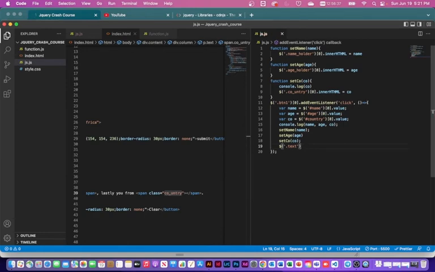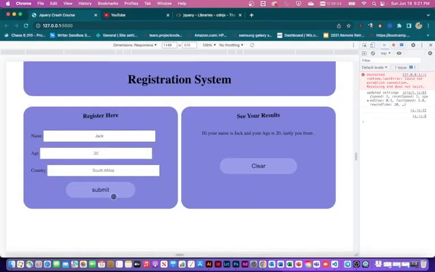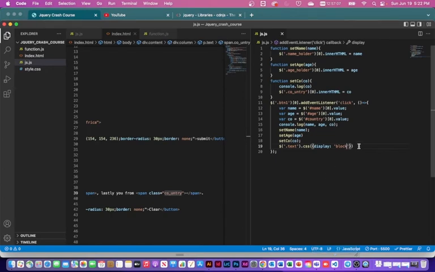So now we are dealing with jQuery. There's a built-in function called css, and it accepts an object, so we can change the display to block like this, instead of using the other approach. As you can see, your name is Jack and your age is 20, lastly you're from. So that is how you would work with that, even though I didn't fix the small errors, because I didn't want this video to be a little long.